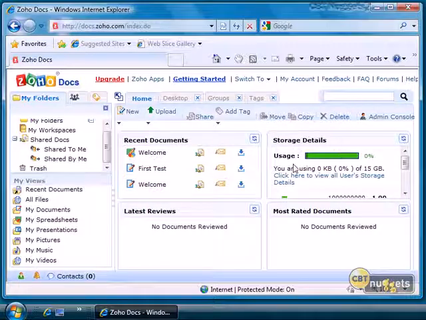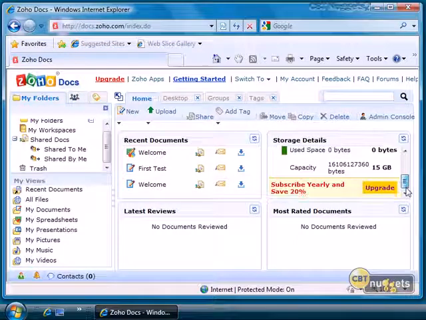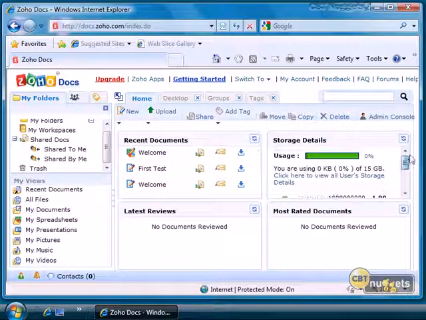Your storage is put right here. You can see that your usage right now, I haven't done a lot of things, and we can see how much free space is put here. In there, any reviews of documents that have been put out, and even if you don't have people that edit your documents, you can even have them rate your documents, like this is a good document or not.